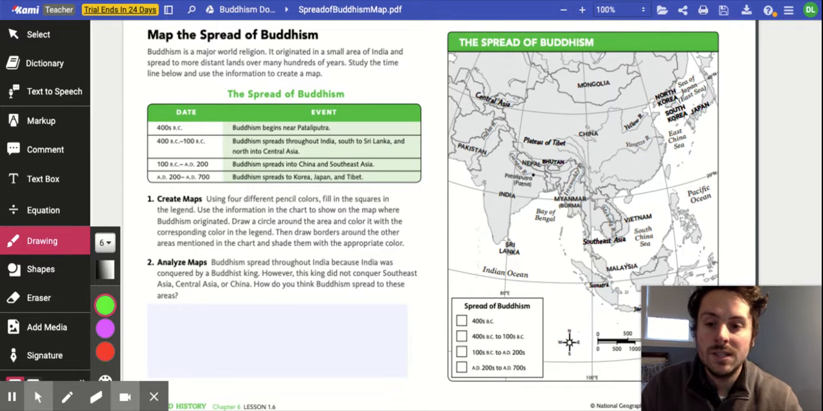Then 100 BC to 200 AD. So now we switch how we're counting time. Actually, we switch from BC to AD. That is when Buddhism spreads into China and Southeast Asia. That'll be a third color. And then fourth, Buddhism spreads to Korea, Japan, and Tibet. So that's 200 AD to 700 AD.